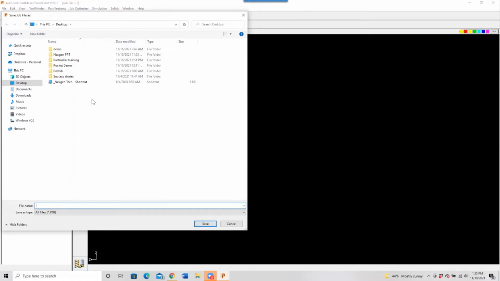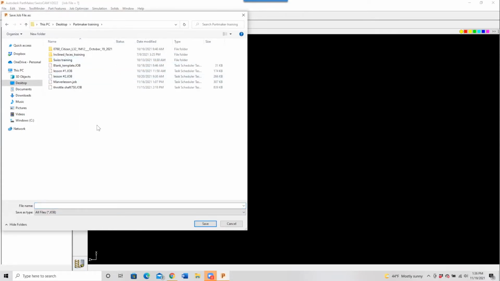Now, one of the things that you can do when you're working with the system is to create what I call a blank template. So I've got the system set up the way I want it. I've got my color scheme set. I've got my default set. So I'm going to go File, save the job file as a blank template. Okay, so I'll just go to my PartMaker training here, and I saved the job as a blank template job and save it.